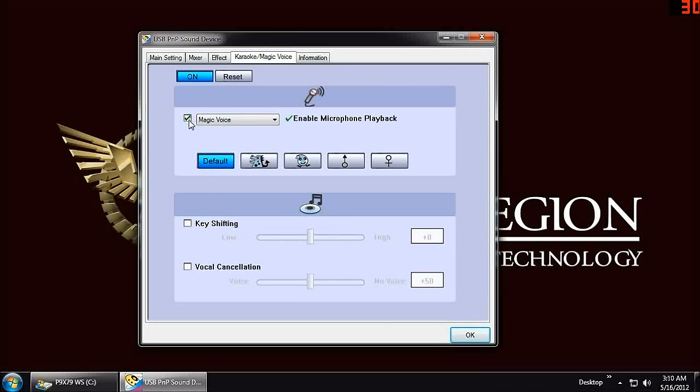Okay, so let's disable this again, and we are back to normal. At the bottom you have more effects, I believe this is for karaoke. You have your key shifting, depending on how you want low or high, and voice cancellation. I was not familiar with karaoke, but that's basically it. You want to hear your own voice, and you don't want the music to overpower it when you're recording. So several options there, and you can just disable that.